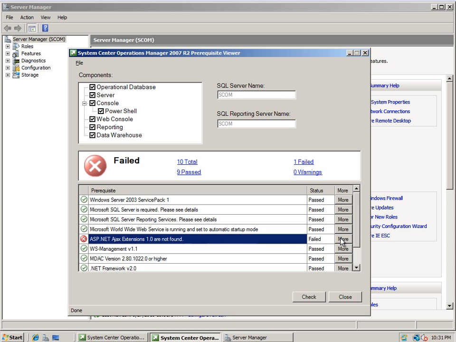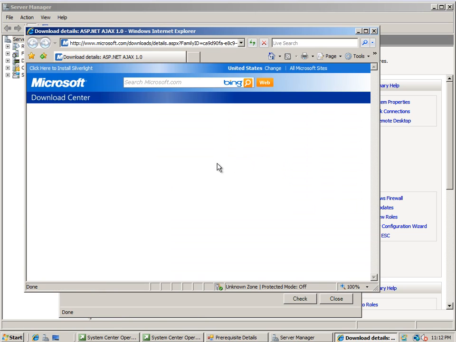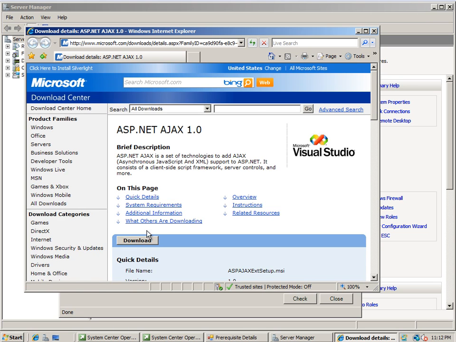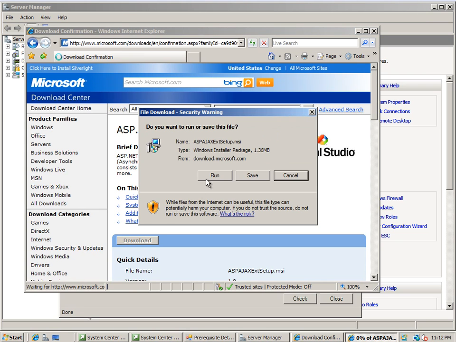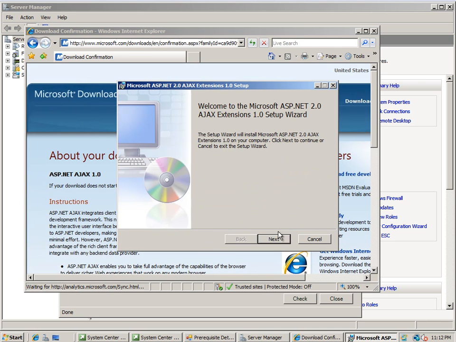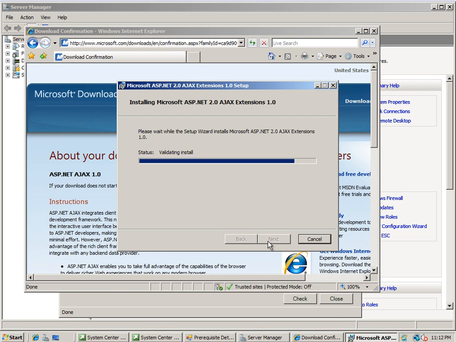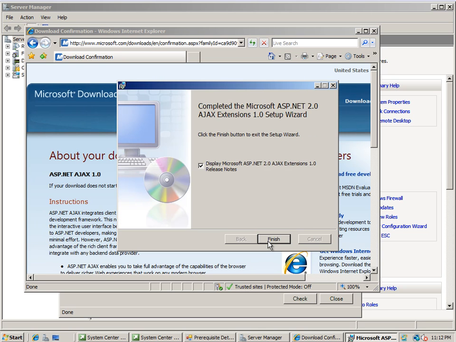If we go to More, we see the link from where we can install the Ajax extension for .NET 2.0. We download the extension and we install it. After the installation is finished, we do the prerequirements check of SCOM 2007 R2 again.